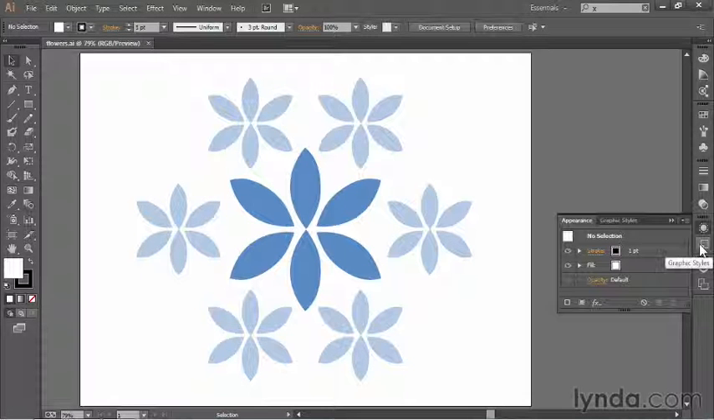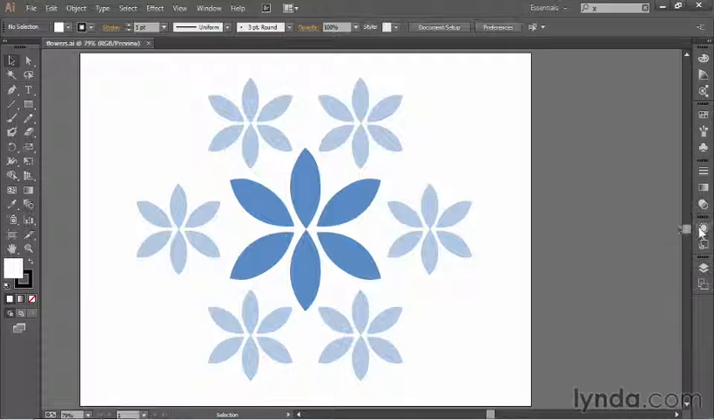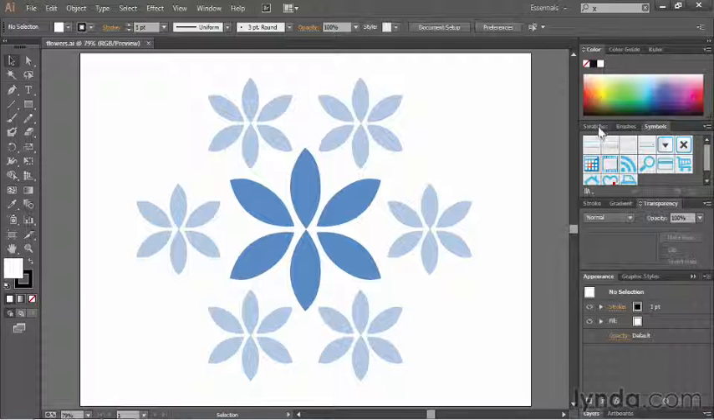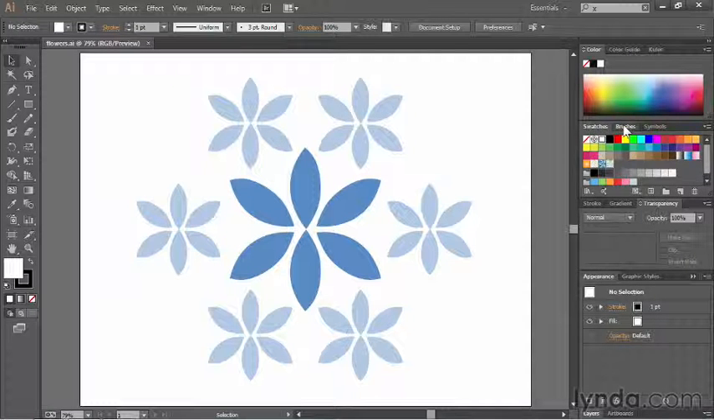If you're working on a smaller screen, this is absolutely the way to go because this gives you full access to the panels while still maximizing the amount of screen real estate you have in the document window. If at any time you want to expand these out, just go ahead and click right here and it will expand them out. Now, if you wanted to switch panels, all you have to do is click on the tabs.